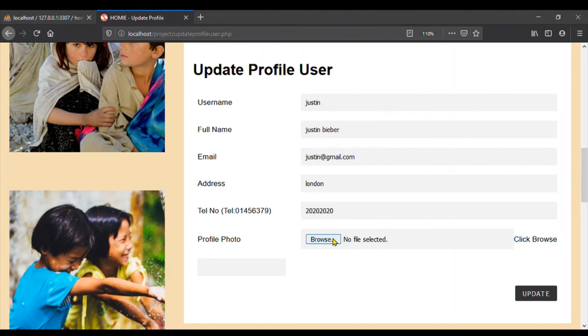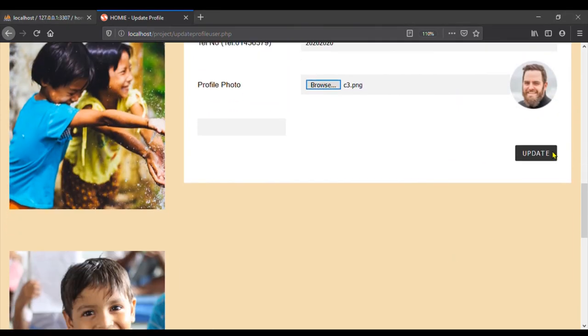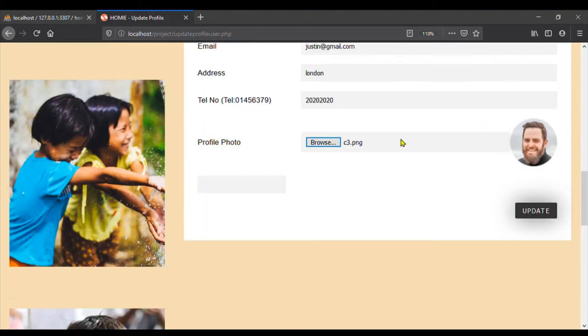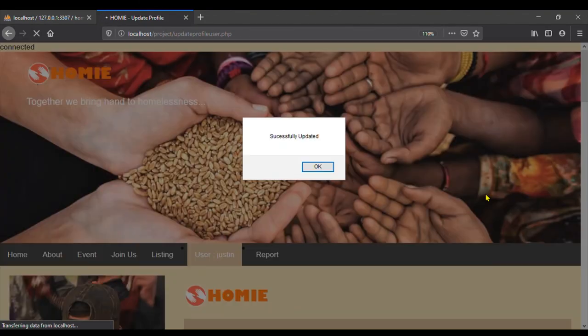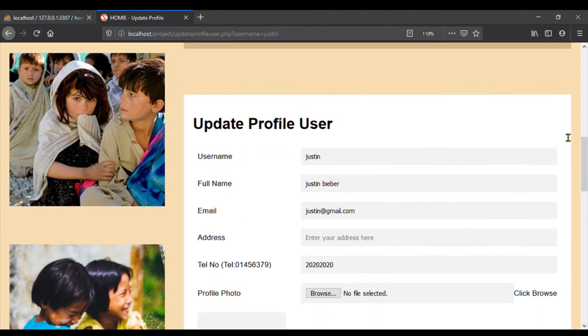And profile photo of the user, we use this photo, and then we click update. The output will be successfully updated. So automatically the user, which is Justin, his address is changed from Manhattan to London in the database.